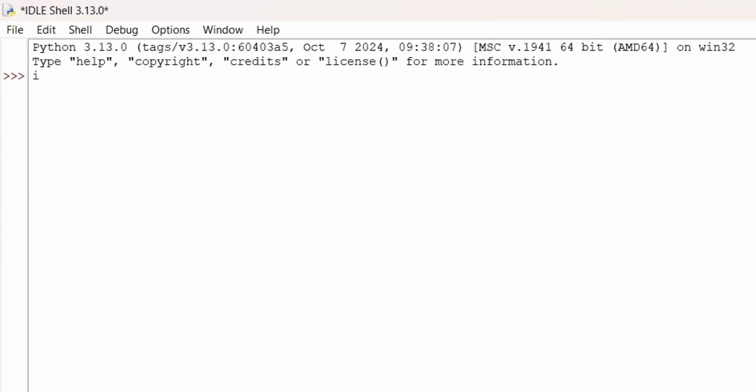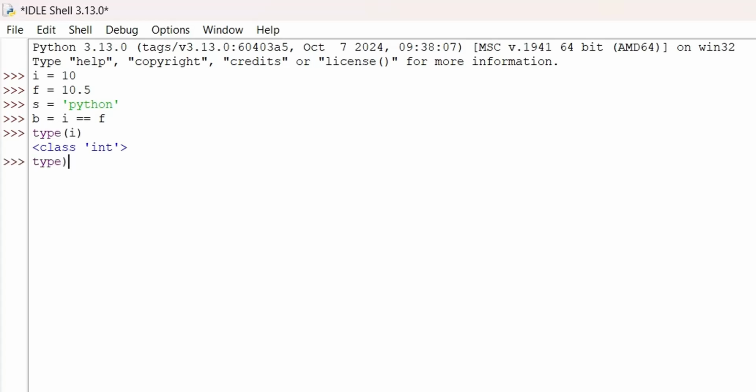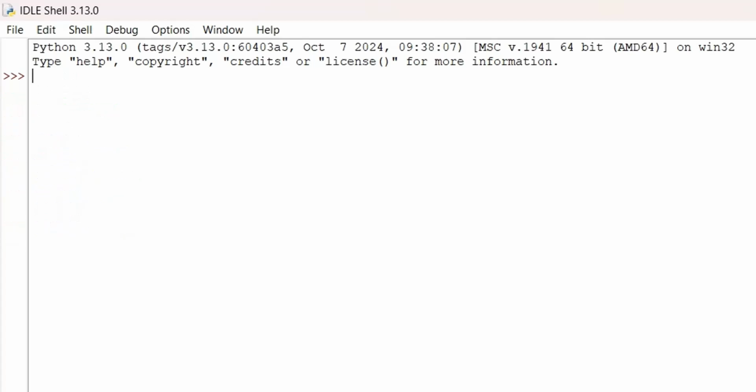You can use the type function to determine the data type of a variable. Let's define some variables and assign some values to them. Now, let's use the type function to identify their data type. Identifying data types can help us properly perform calculations and other operations. We can also convert the data type of a variable to perform certain operations.